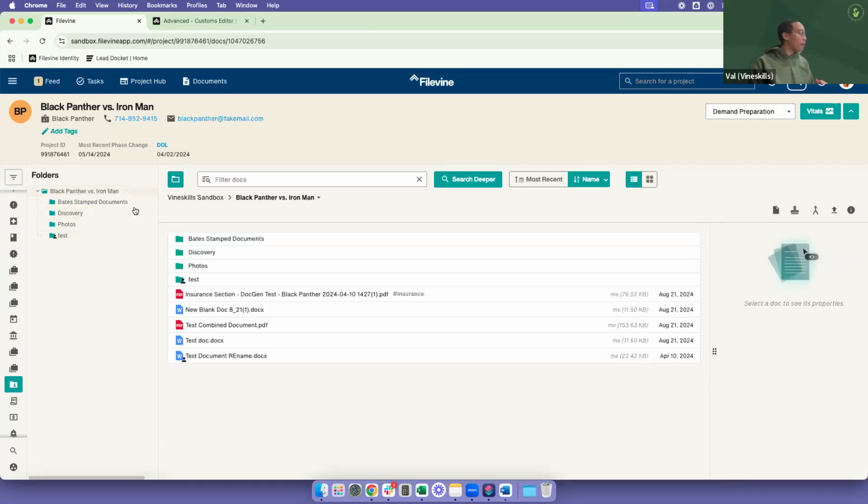Back to our top. One thing that a lot of people ask me is how to create a new folder. So let's say I've come in, I've made this combined document, I did all of my redactions, this is the final that I'm going to send out, and I realize I don't have a folder for any of my final documents that I've sent out to, for example, opposing counsel.